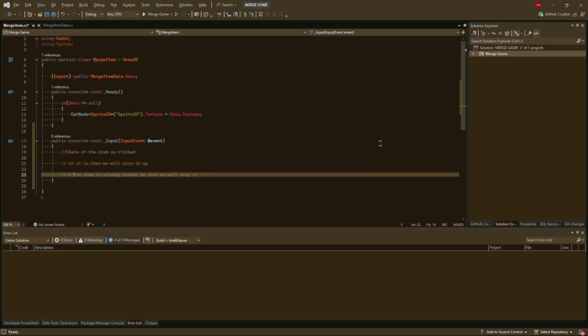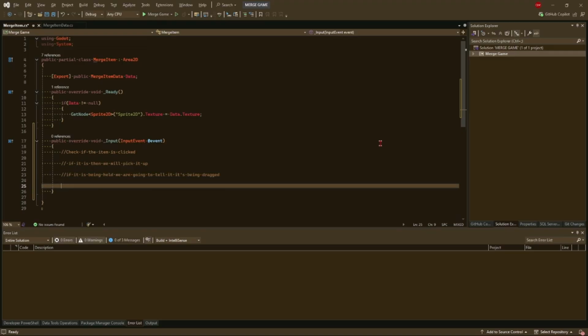And if it is being held, if it's being held, we are going to tell it it's being dragged. Okay. If we put it down, we will tell it that it's not being dragged anymore.